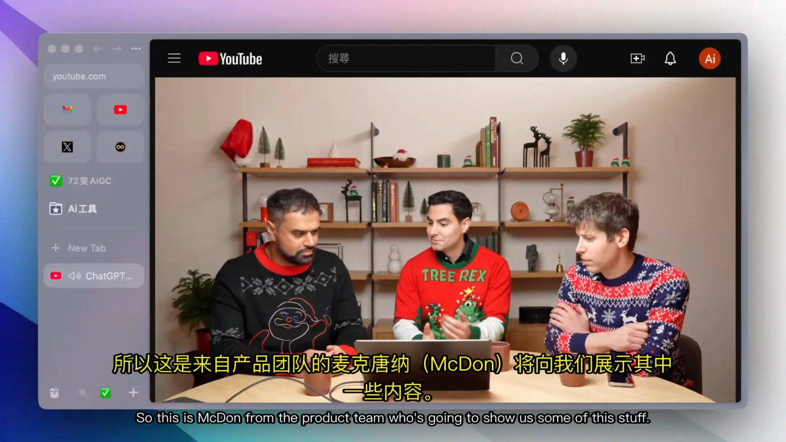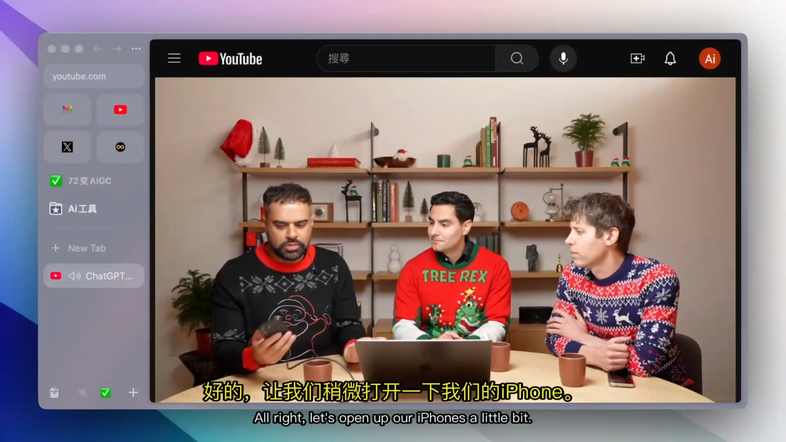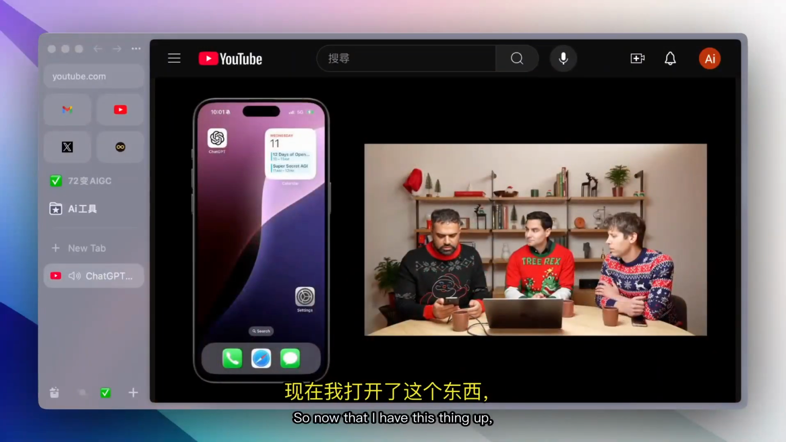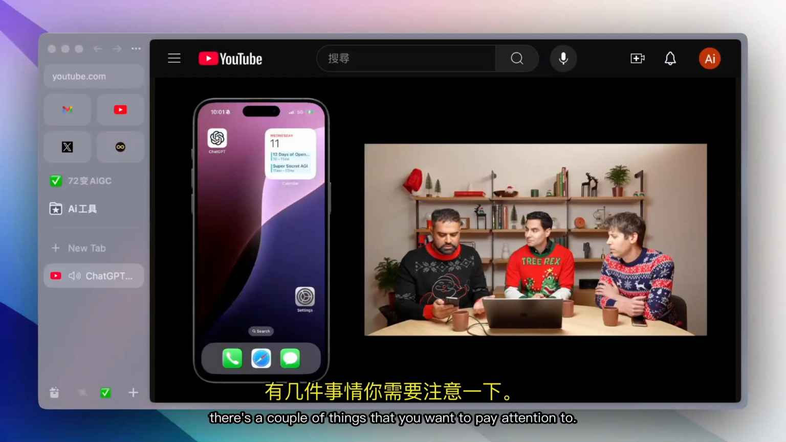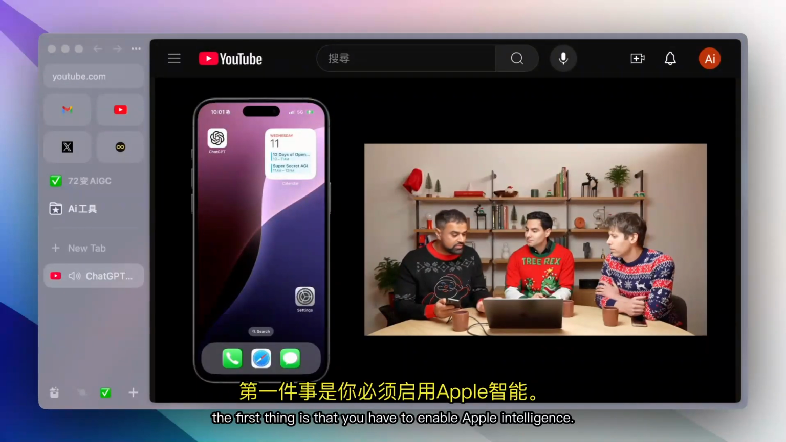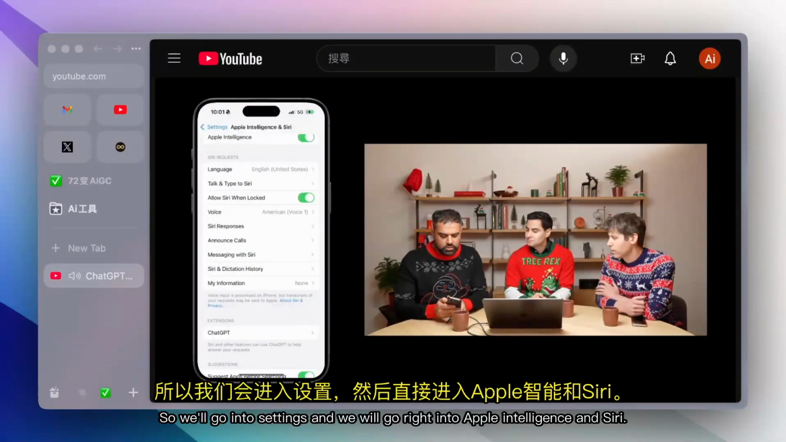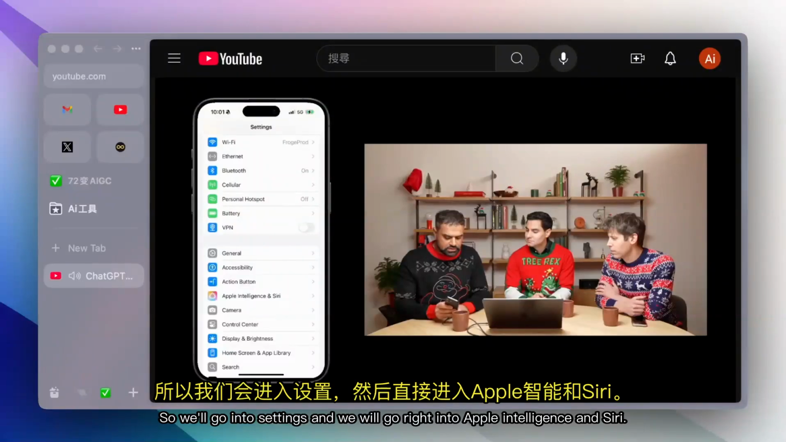So this is McDonald from the product team who's going to show us some of this stuff. All right, let's open up our iPhones a little bit. So now that I have this thing up, there's a couple things that you want to pay attention to. Once you get the iPhone, the first thing is that you have to enable Apple Intelligence. So we'll go into Settings, and we will go right into Apple Intelligence and Siri.